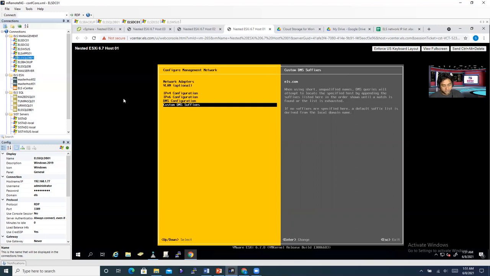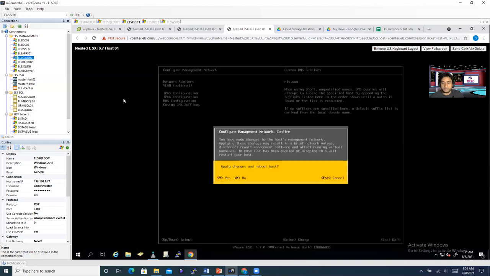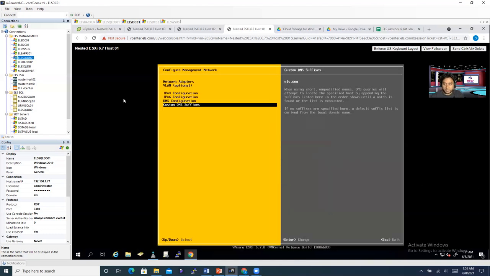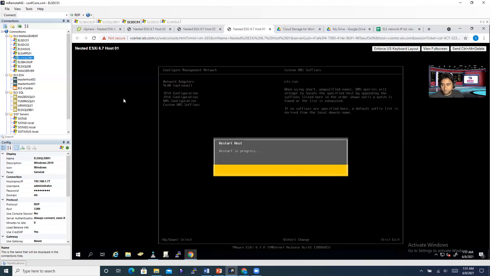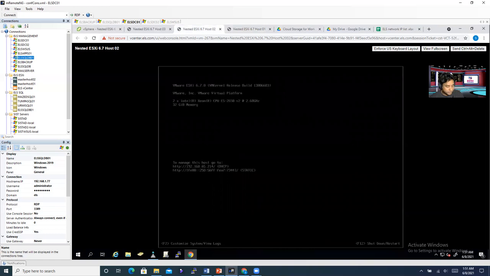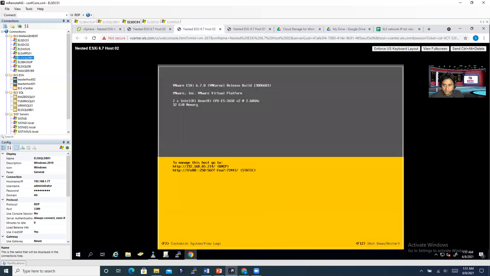Whenever you're done, just press the escape button. Then it will ask you, do you want to apply the changes? Yes, I did make changes, so press Y and it's going to reboot. The same way, I have to do it on host number 2. I'll do it very quickly because I already showed it on the first one.